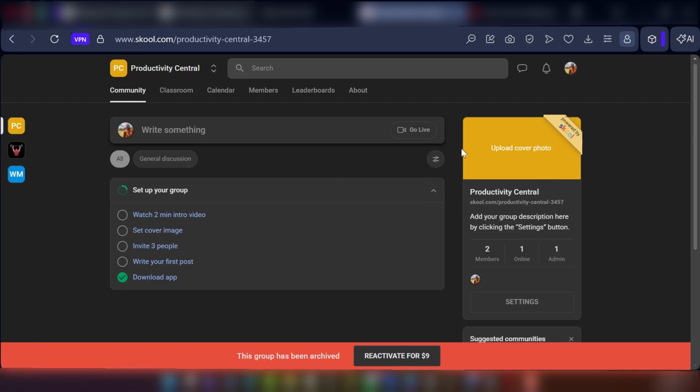So go through these settings, create value, and attract prospective users who will be willing to pay for the information or value you have to provide.